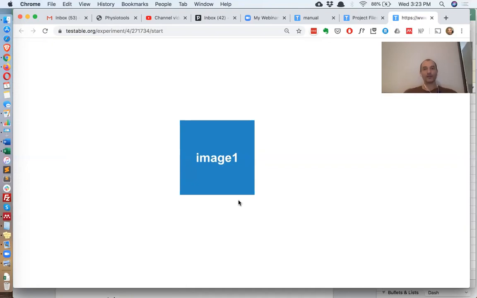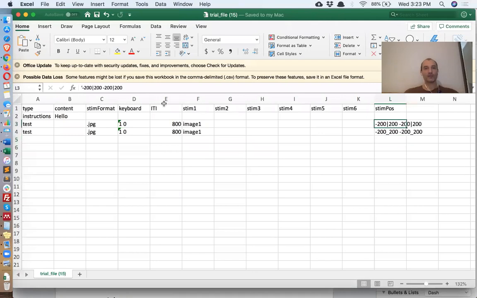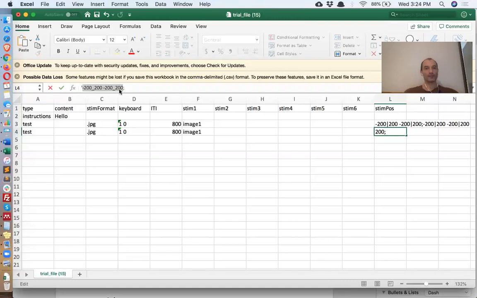Okay, and you can do the same for all the stimuli. So if you have more stimuli here, you just put a semicolon, and then you specify again the same range here, the same values here. You can obviously do the same for the ranges. So just copy this range and add it to the second stimulus as well.